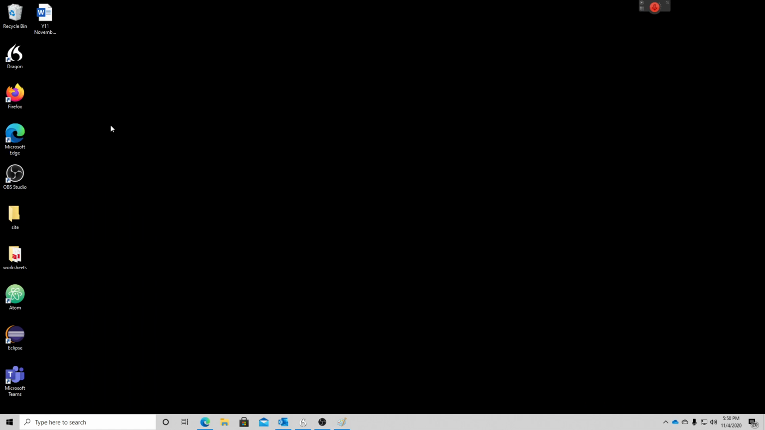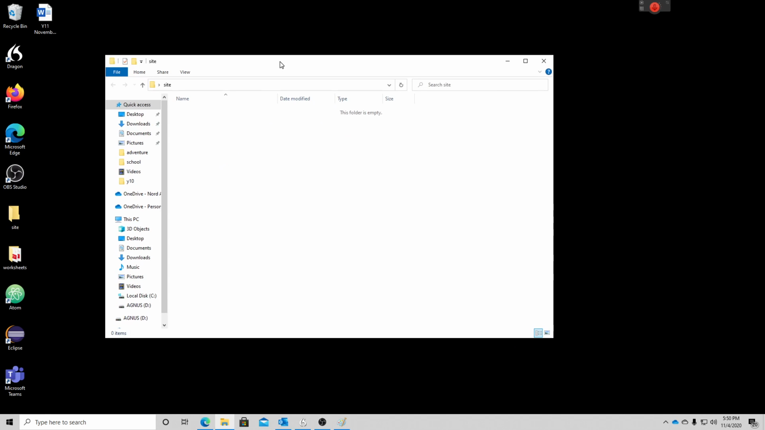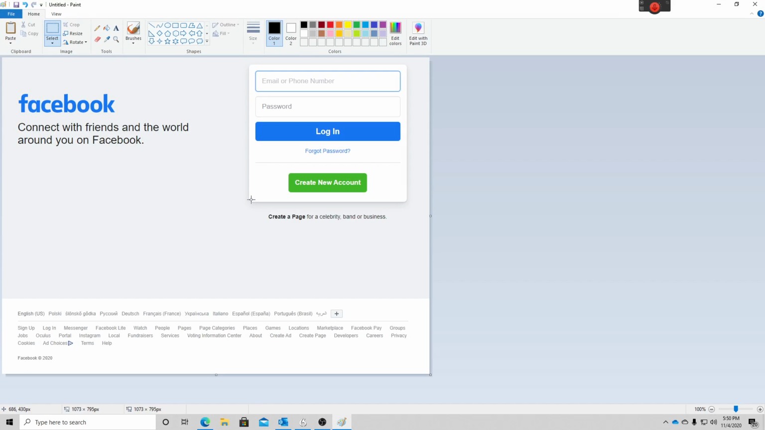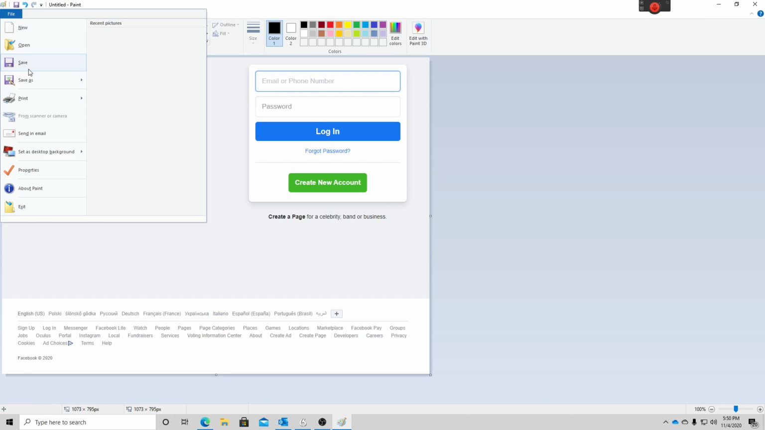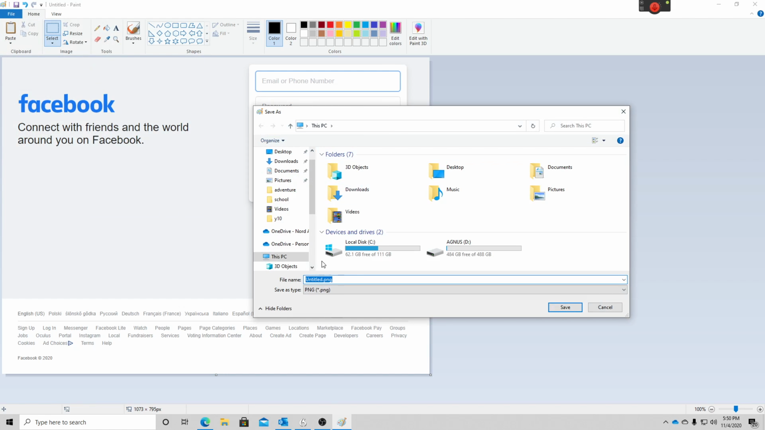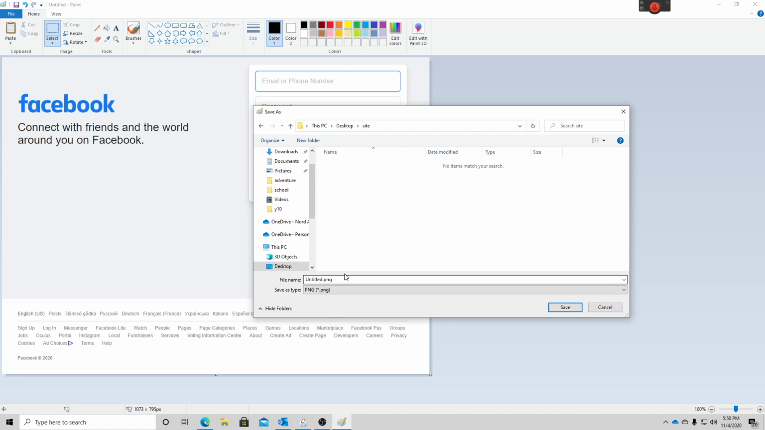Now I need to put that image somewhere, so I'm going to make a folder on my desktop. I've actually got one here, called Site, for the website. Now I'm going to save that picture into the folder that I created, Desktop, Site. Make a note of the file name you save it as. I'm going to save it as background.png.